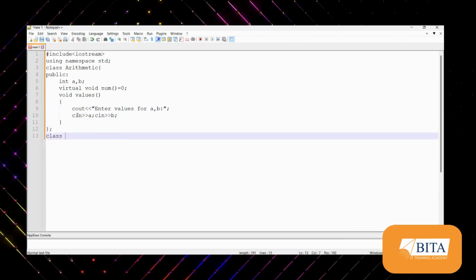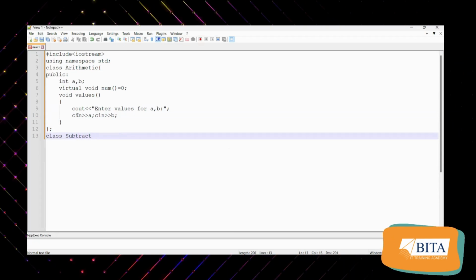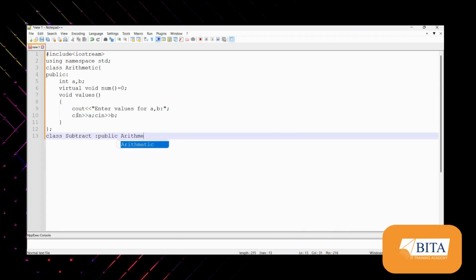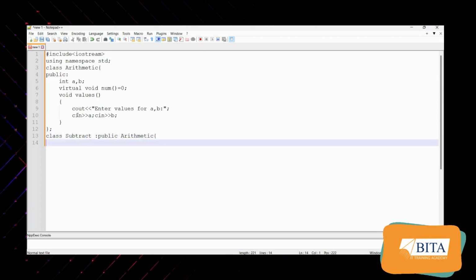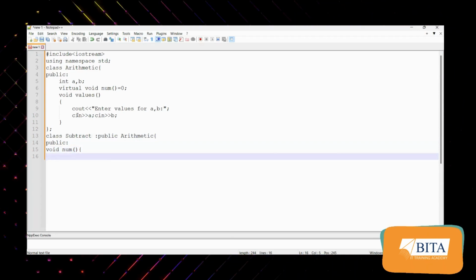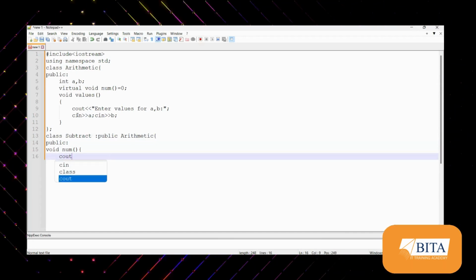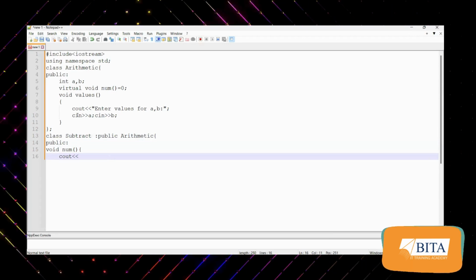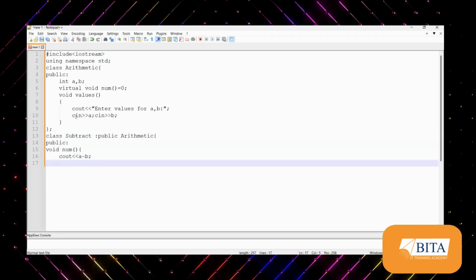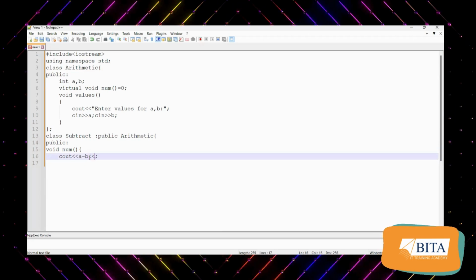Again, I am declaring another subclass for the class arithmetic. Here inside the public, I am defining the void num function. Here I am subtracting the values for A and B, and I am just going to display the answer.